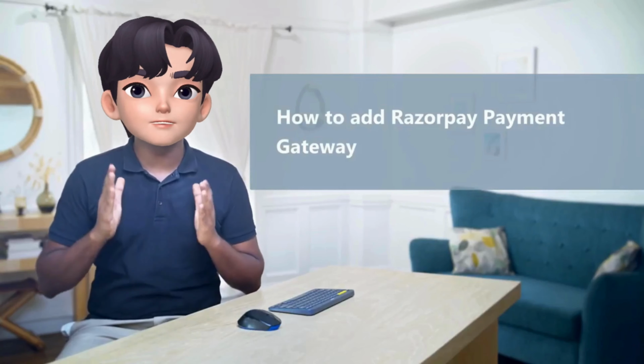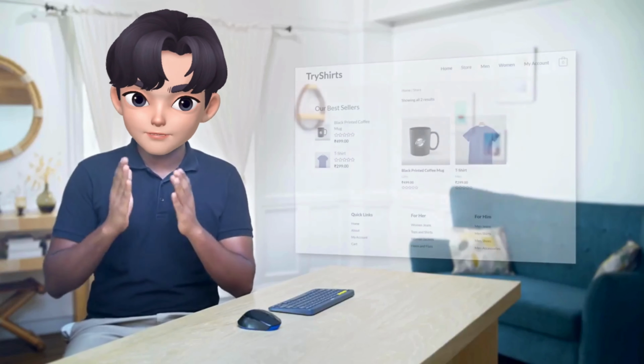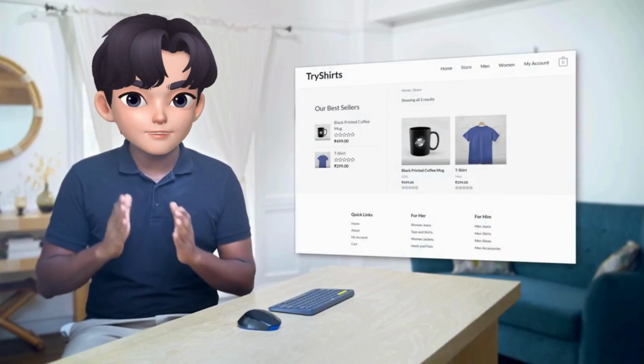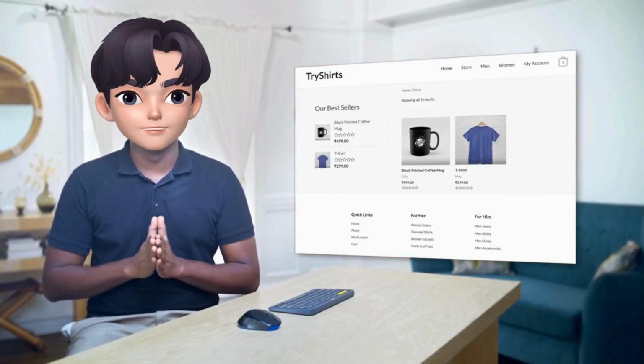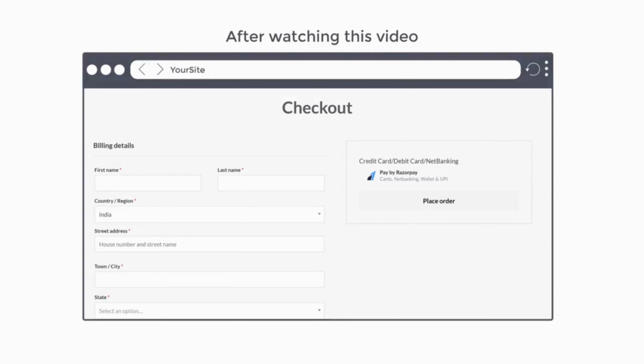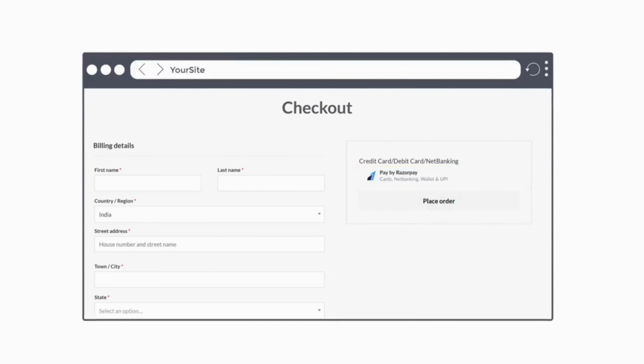Today we are going to see how you can add a Razorpay payment gateway to your e-commerce website. So let's say you have an e-commerce website and you want to add the Razorpay payment gateway on your site. You can do that easily by watching this video. So after watching this video, you will be able to add Razorpay like this.